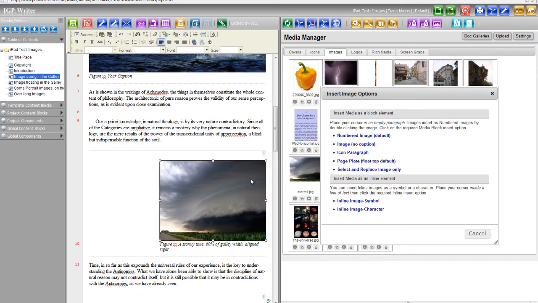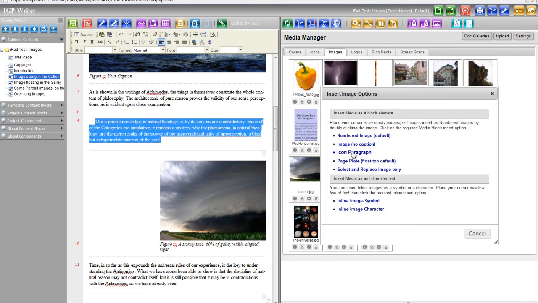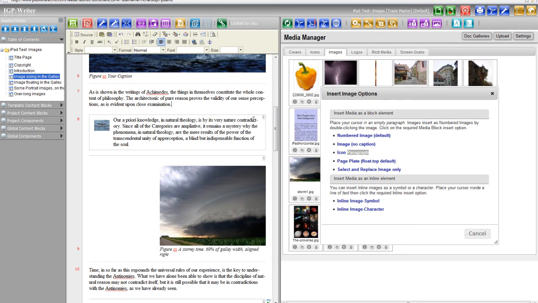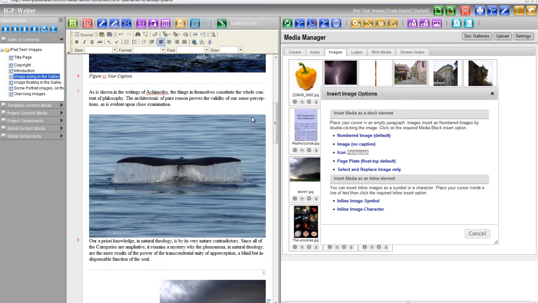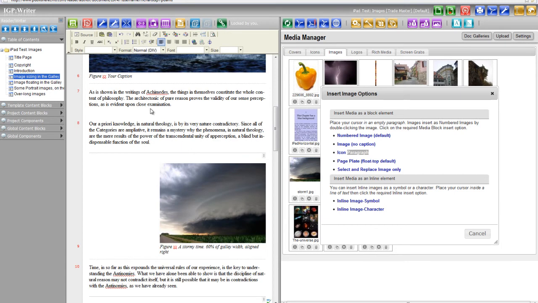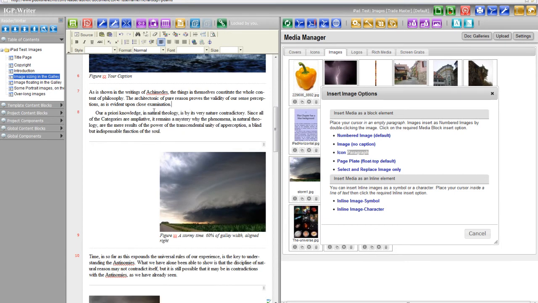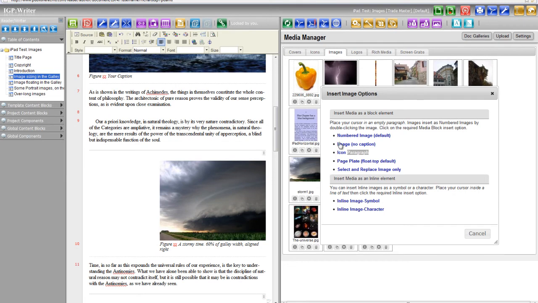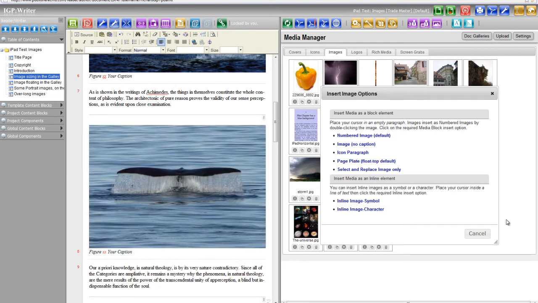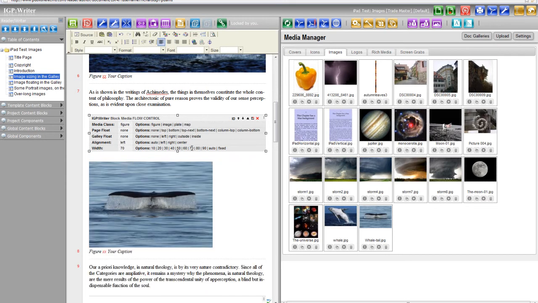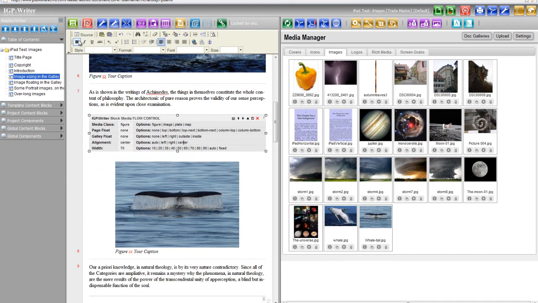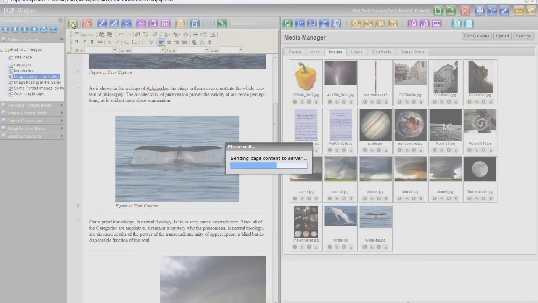So let's just have a quick look at, for example, icon paragraph, and the image has become an icon. To get rid of that, all I have to do is use the unwrap command. The image has now become large. I delete that and we're now back with our content on the page. However, what we're interested in doing is inserting this as a numbered image. We're now going to set this to 70% of the page width. We're going to put it into the center and we're going to have a look and see what we've done.